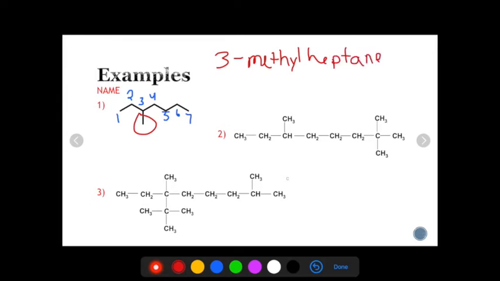Okay, so 3-methylheptane is the name for that one. Okay, now we can come over to this side, number 2. So we want to start numbering over here, right? Because we have these 2 methyls together.